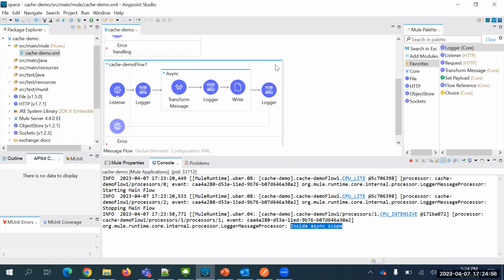So that it will avoid sending a response, since SFTP servers do not require any acknowledgement response. So in this kind of scenario, this async scope will become handy.